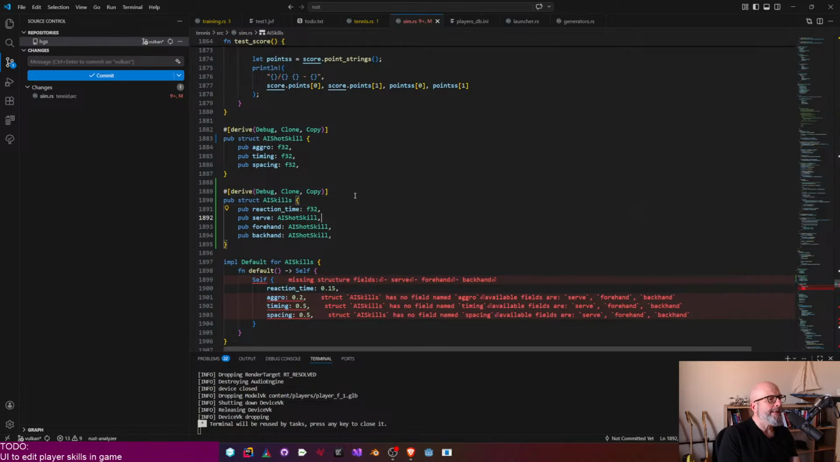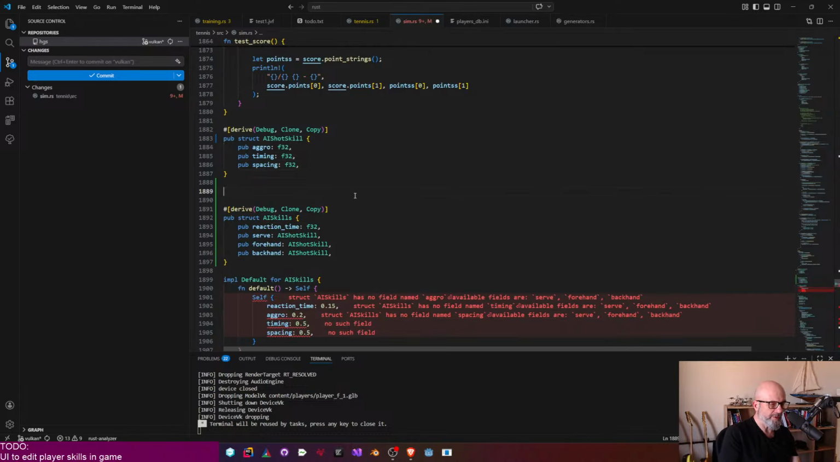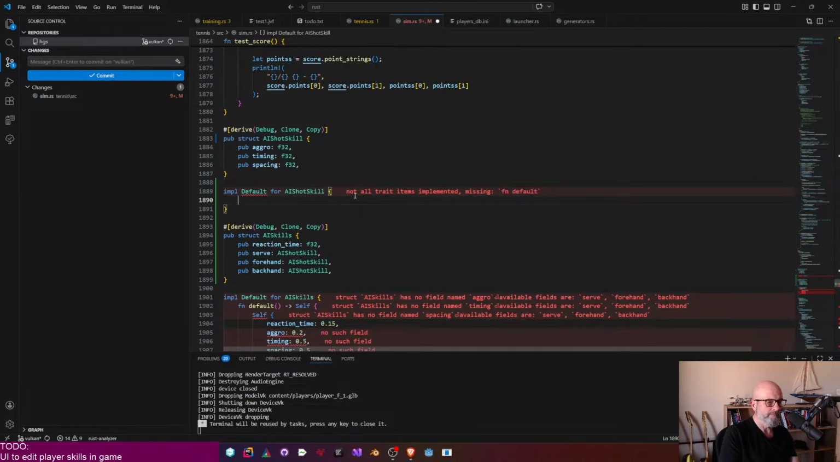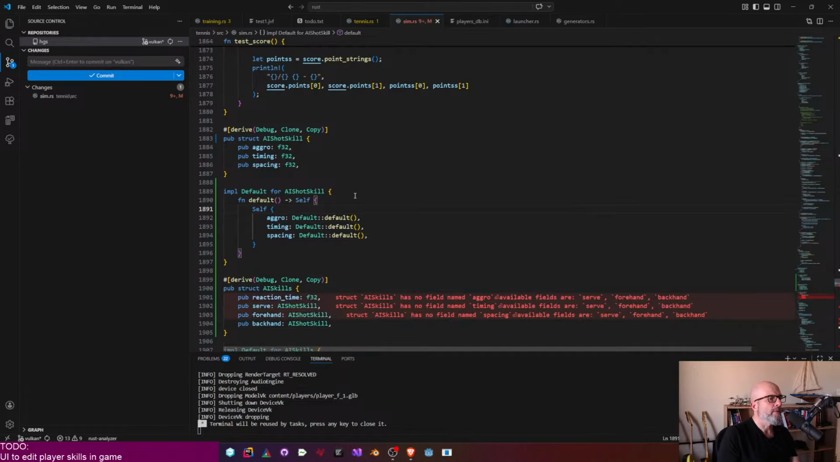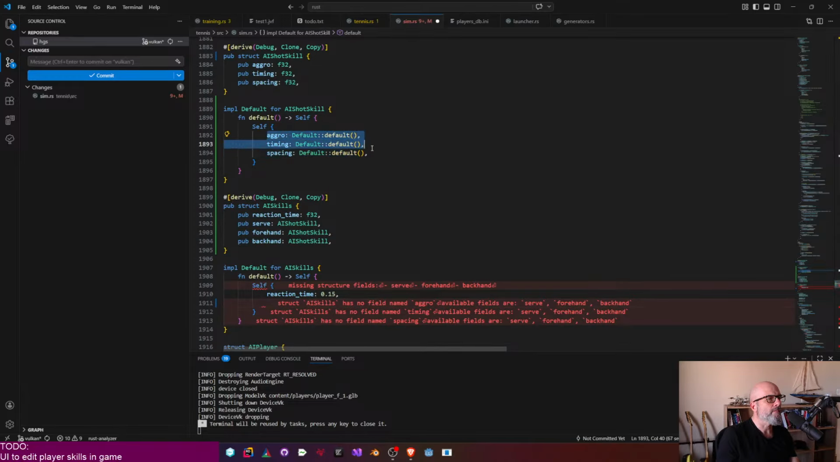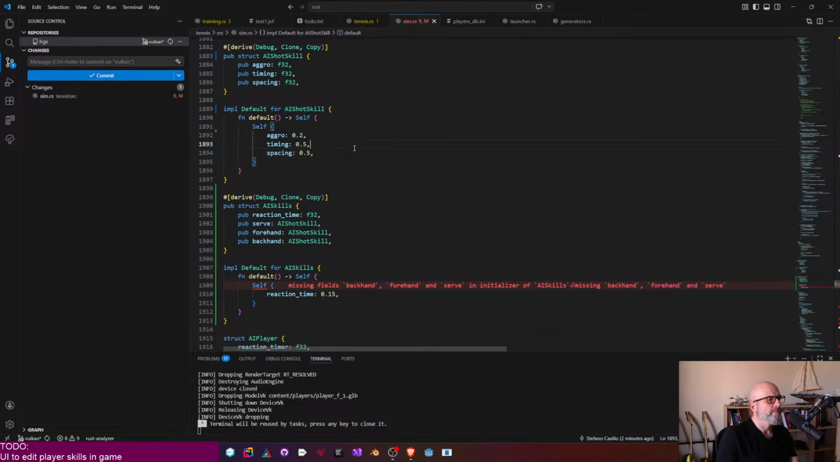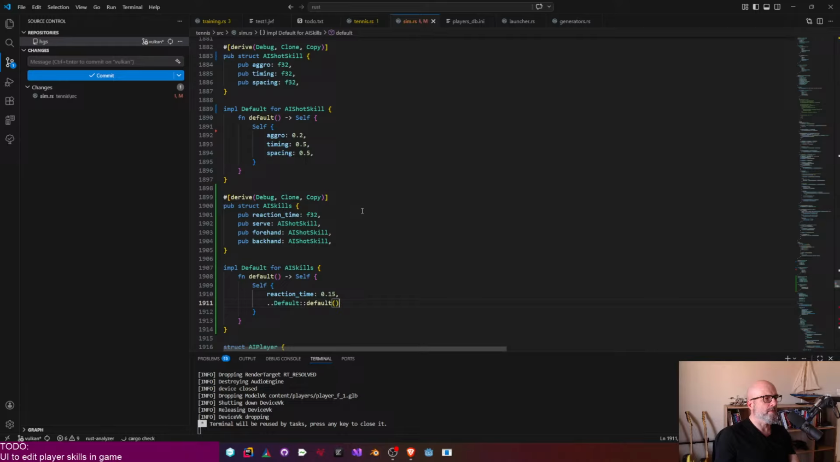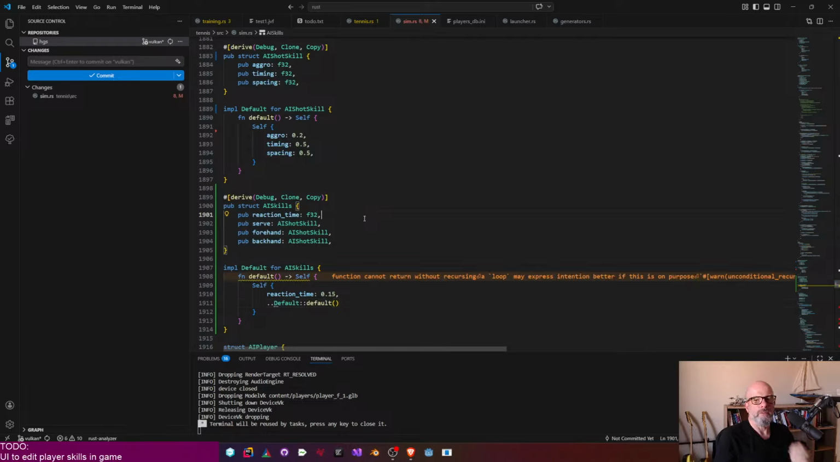Okay. And we also need to implement a default for this AI shot skill. Right. And this stuff goes here. Right. And can I just do this? Yeah. Okay. All right.